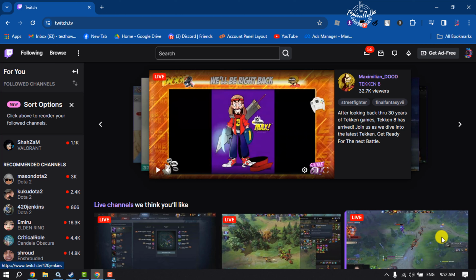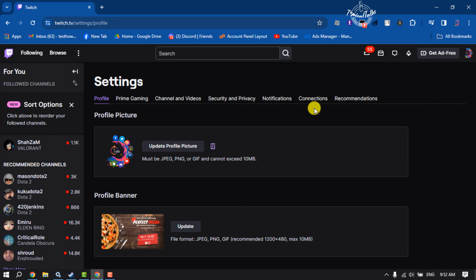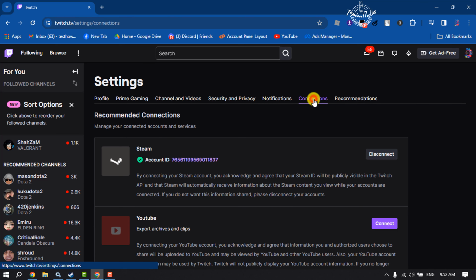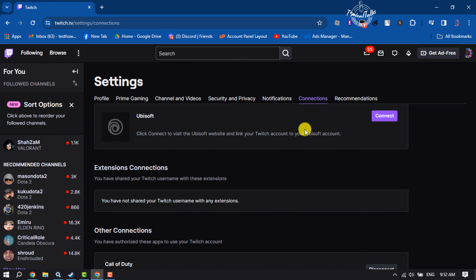Go ahead and launch Twitch and make sure to log into your Twitch account. Now click on your profile photo and click on settings. And here select connections, and scroll down all the way to the bottom.